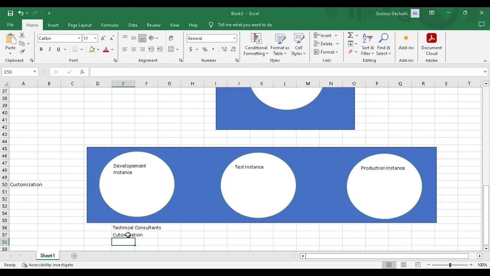So the work of the development instance is for the technical consultant to develop those kinds of customization. And once they have been developed, they are transferred to the test instance. And the test instance is where the functional consultants come in.